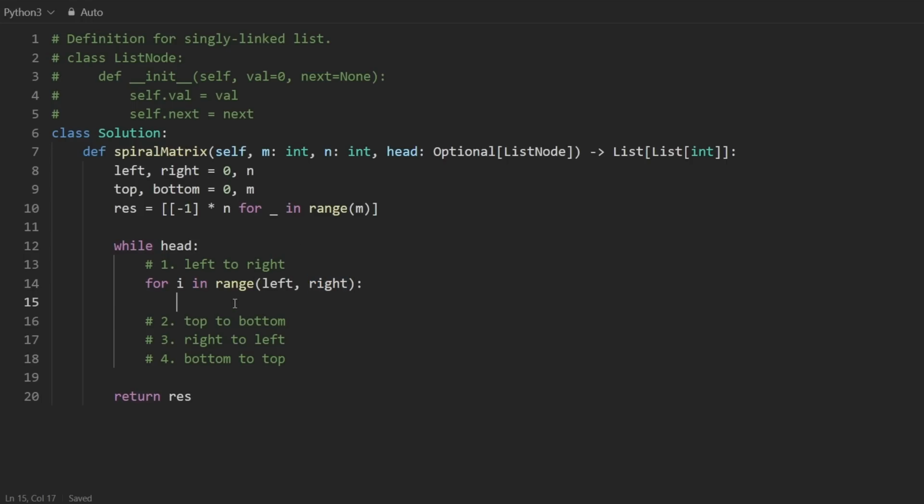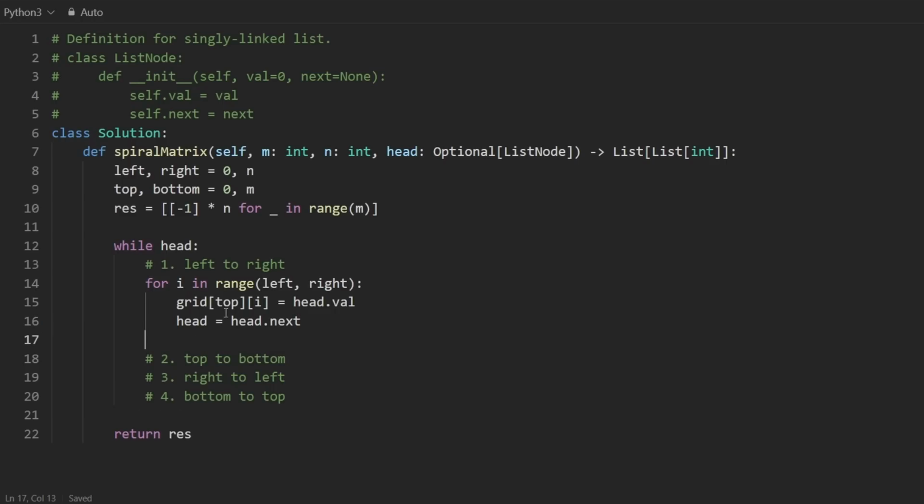And what we're going to do is in this row, the row is constant. We're in the top row. We're going to populate each value in that row. So we're going to use the i pointer here from left to right, and we're going to just set it to the value in the linked list. And then we should definitely shift the linked list pointer, head.next. After we're done with that phase, we should definitely increment the top variable. We filled in the top row, so let's next time fill in the next row.